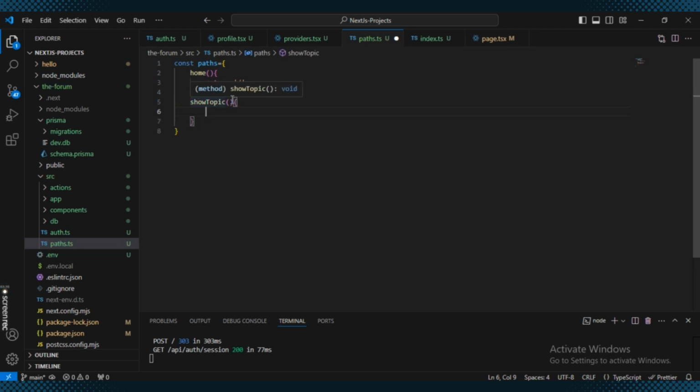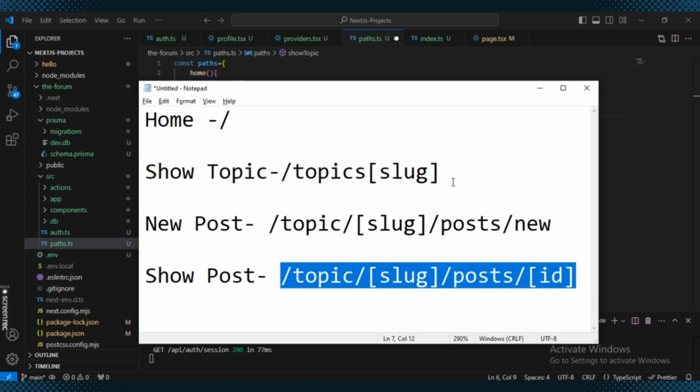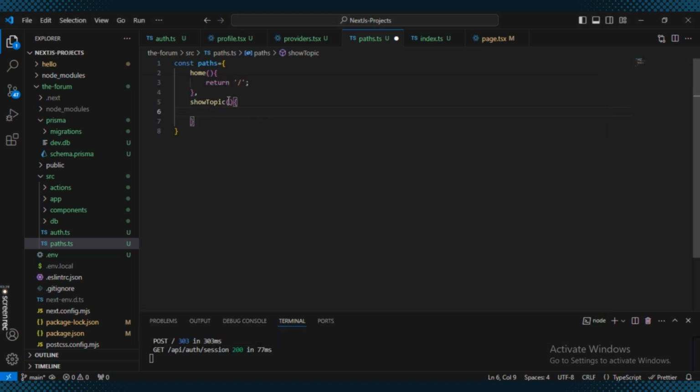So, start with the home function that will return the root path. Then we have the topic show function. It will take a topic slug as a parameter and return the path structure. A slug is basically a string that identifies the topic. It may be a complete URL or just a topic name. Ideally, the slug should be in lowercase, but here we can leave it as it is.